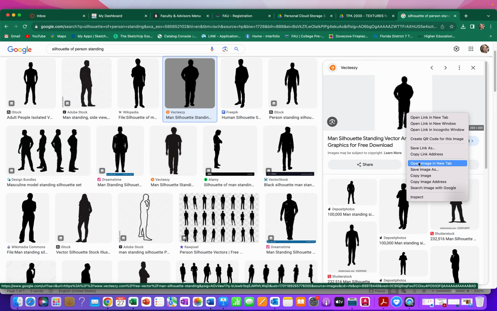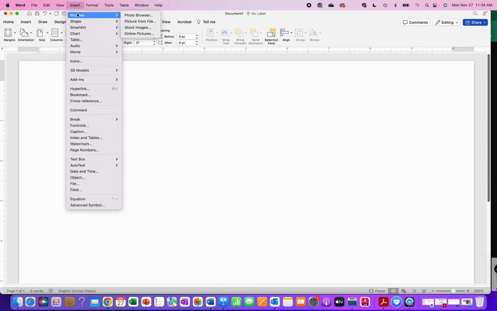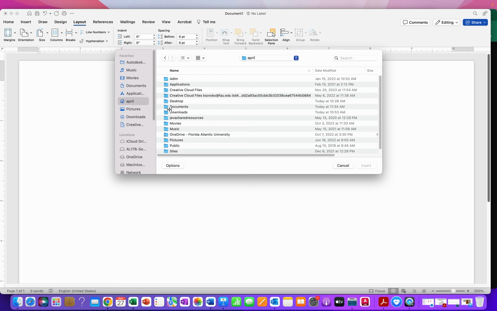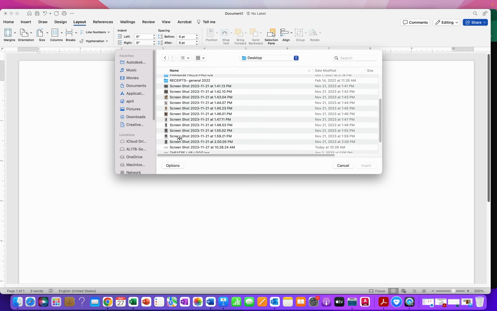I can open it if I want a bigger image. I can open it in a new tab, and then this will allow me to screenshot it or copy it and save it into a folder. I'm just using my screenshot to grab him. And now I can go and insert that picture. I know that for my computer, it automatically saves it to my desktop, but you can also have it saved somewhere else if you're saving things in a different place.